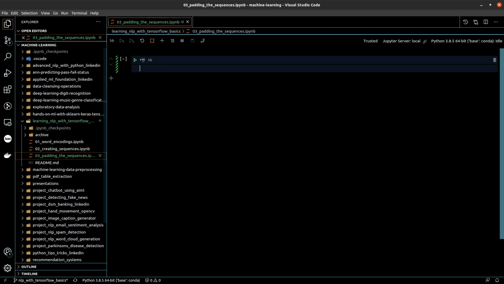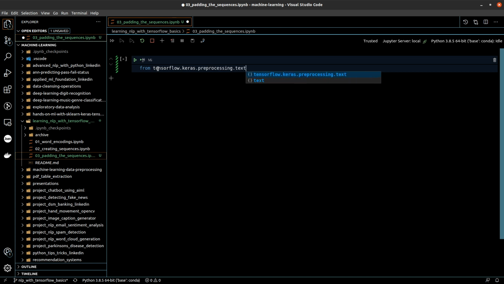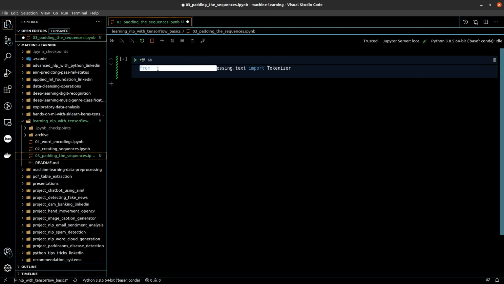So let's get started and see how we can write code for the same. I'll again start with importing the tokenizer. So from tensorflow.keras.preprocessing.text import Tokenizer, and then we need to import the pad_sequences function. For that we will use preprocessing.sequence, and from sequence we will import the pad_sequences function.